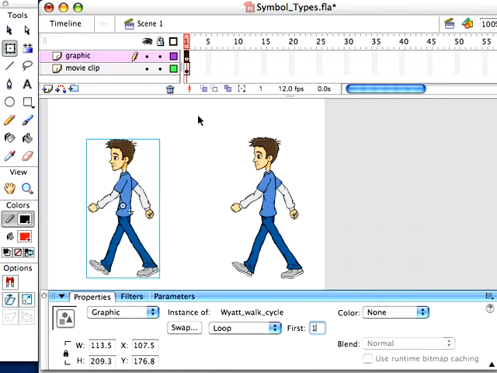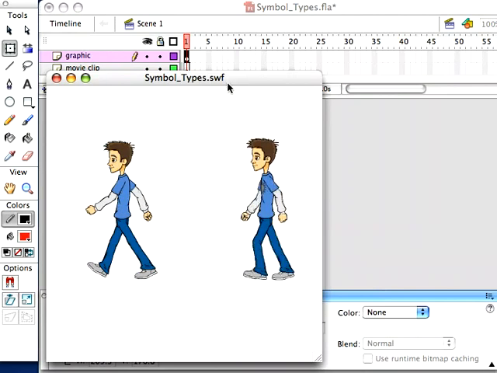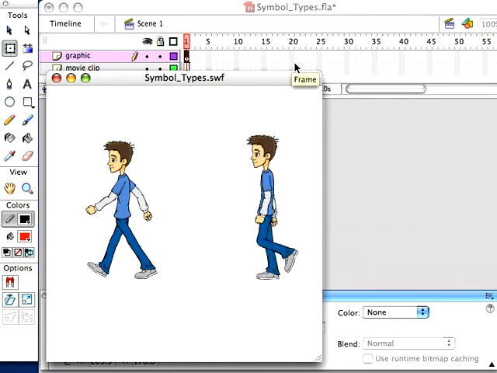Okay. Now remember, there's no frames up here. We just have 1 frame. I'm going to make my movie, and you'll see that, of course, the movie clip is just going to play through. It doesn't need to have all that time on the timeline. But this does. The graphic does.